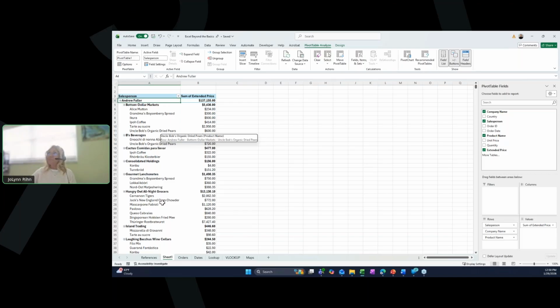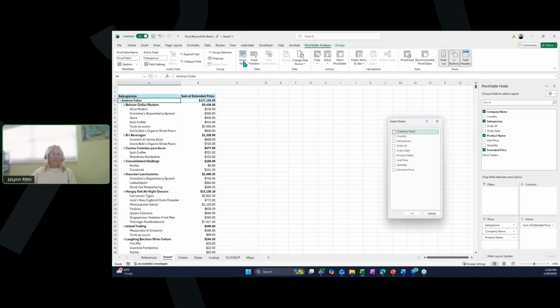Let me show you. By the way, when you're in a pivot table, you have two new tabs on the ribbon. One is called the Pivot Table Analyze. The other one is called Design. On the Pivot Table Analyze tab, I'm going to go to the filter group and click Insert Slicer.